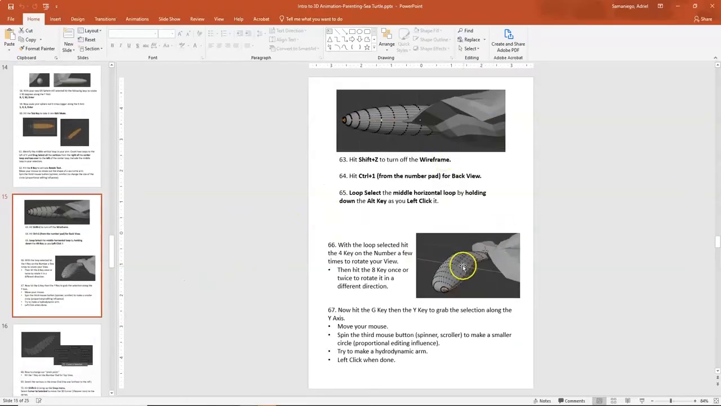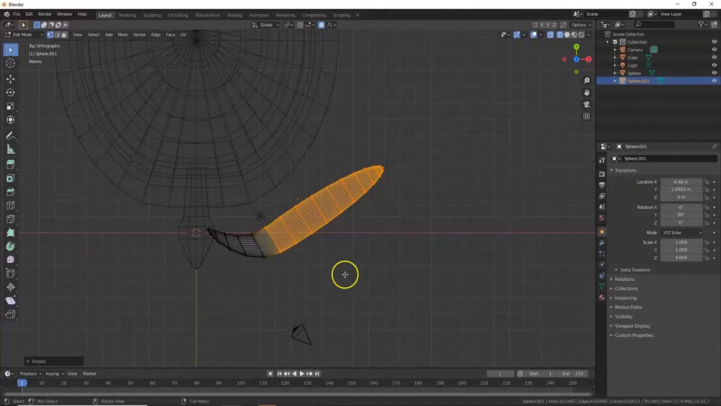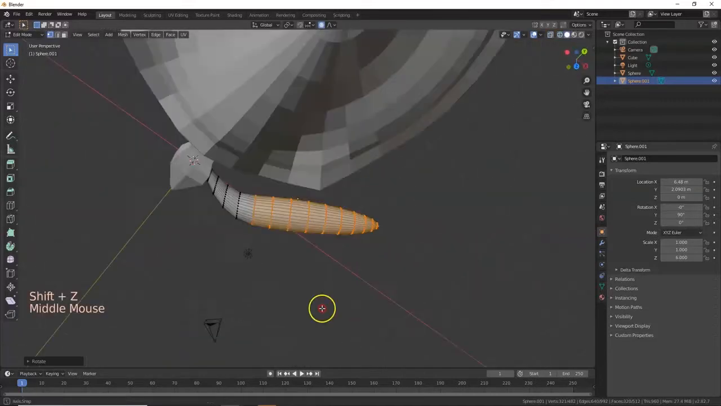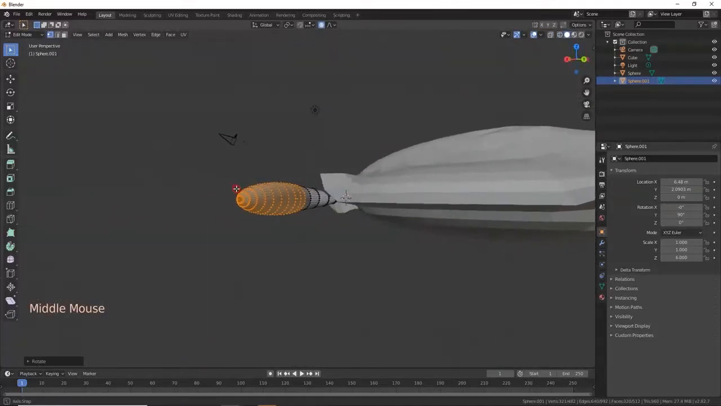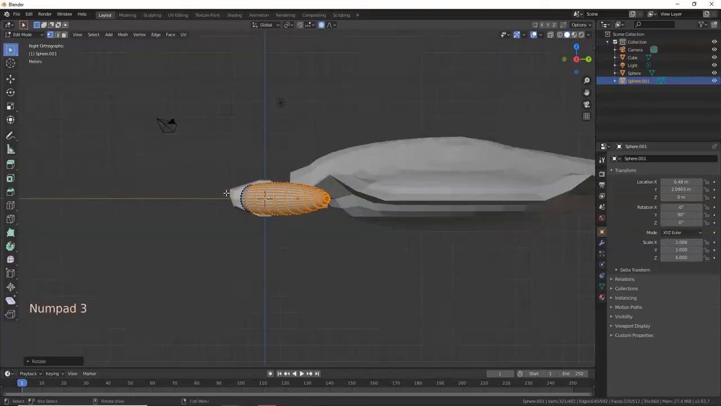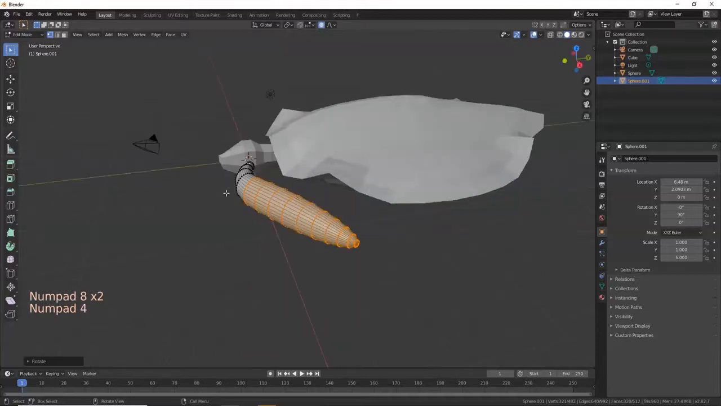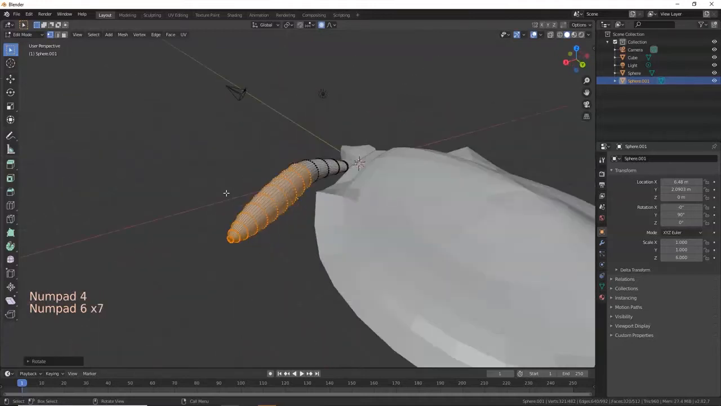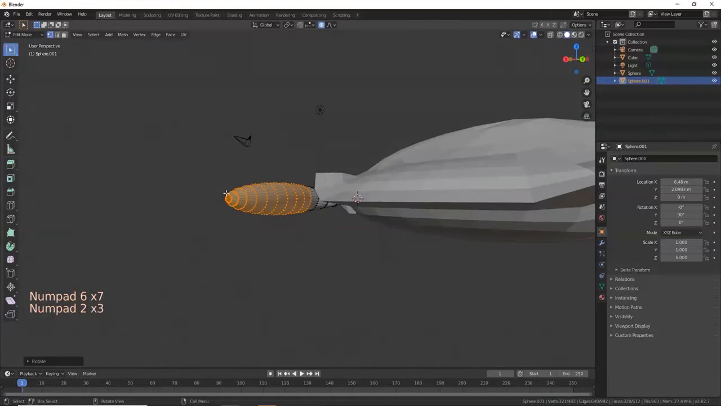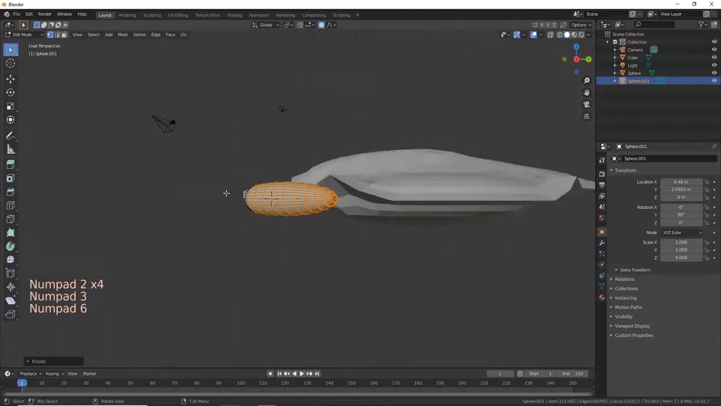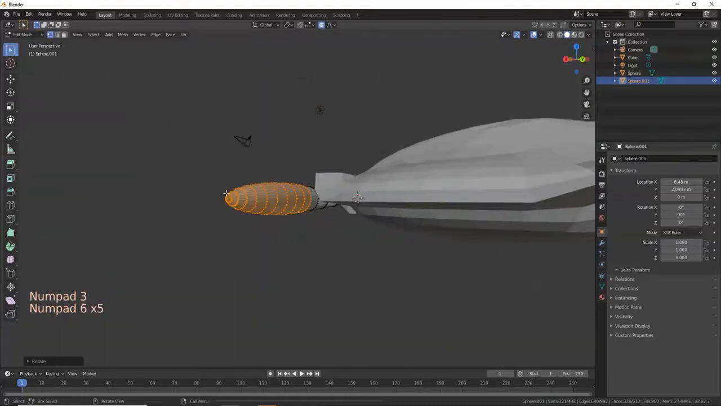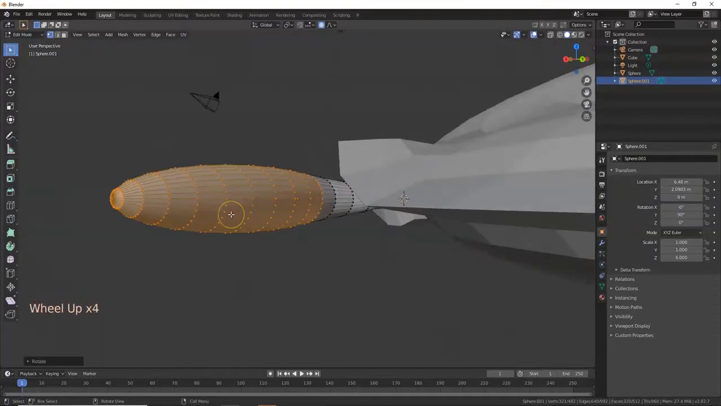All right, so I want to make this arm hydrodynamic as well. So I want to try to select this edge loop right here on the inside of the arm. So I'm going to hit Shift Z for a solid view and try to get the view here just by holding down the middle mouse button. We can hit 3, 8 a couple times, and then 6 on the number pad, so you can see the inside there. Maybe hit 2. There we go. So I hit 3 on the number pad and then 4 times 6 on the number pad to try to get this view here.